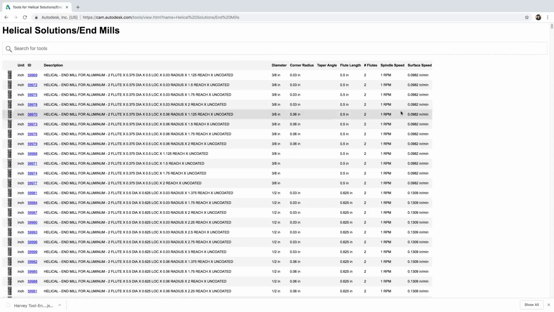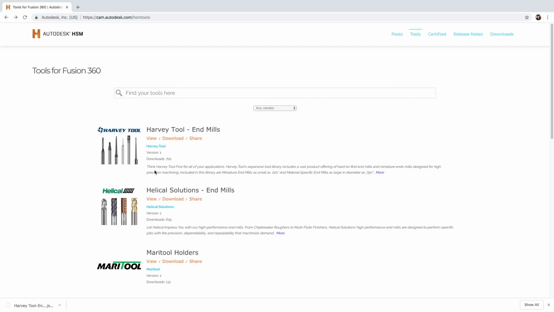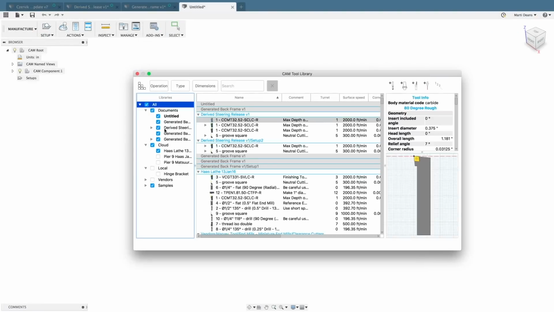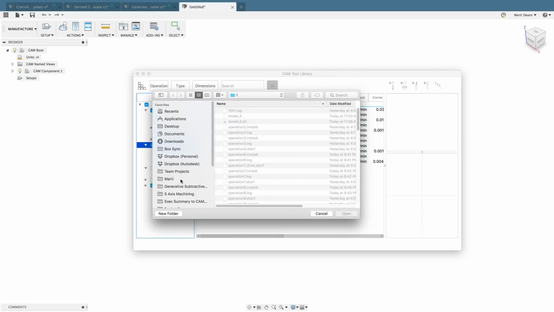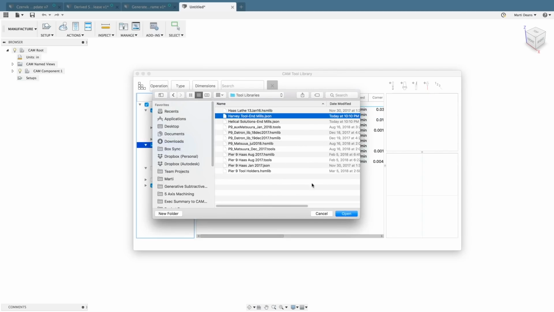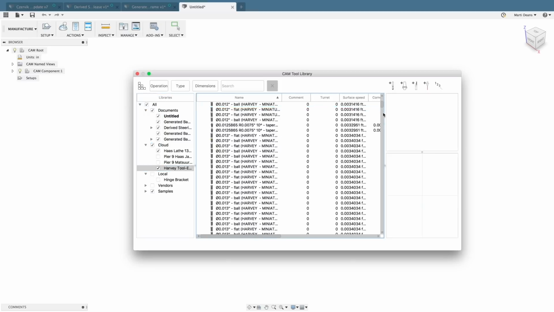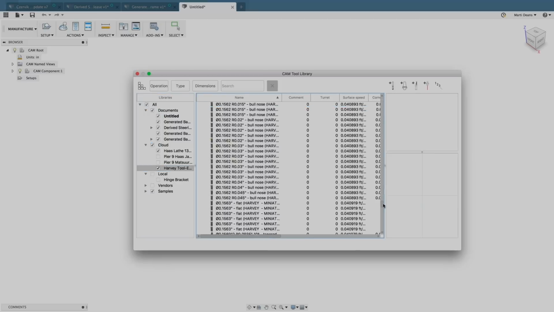Last but certainly not least, there are now over 14,000 Harvey and Helical tools available to download and use immediately from the online tool library at cam.autodesk.com/hsmtools. Import them into the Fusion 360 tool library and you're ready to go.